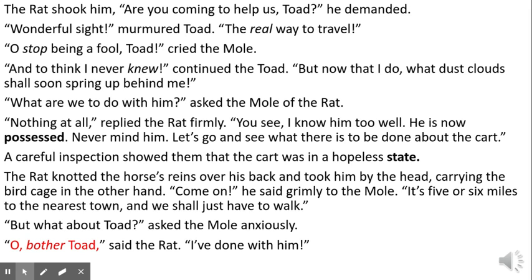A careful inspection showed them that the cart was in a hopeless state. The Rat knotted the horse's reins over his back and took him by the head, carrying the birdcage in the other hand. "Come on," he said grimly to the Mole. "It's 5 or 6 miles to the nearest town, and we shall just have to walk."